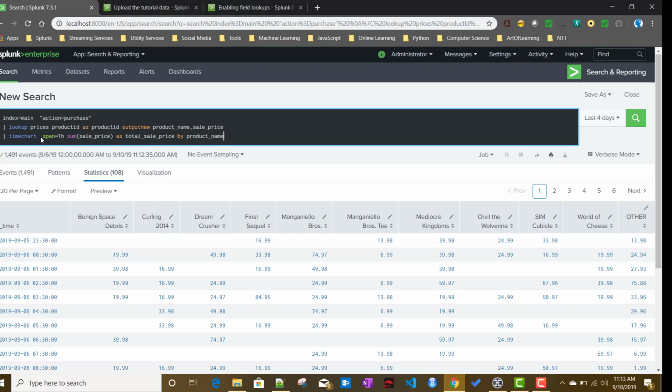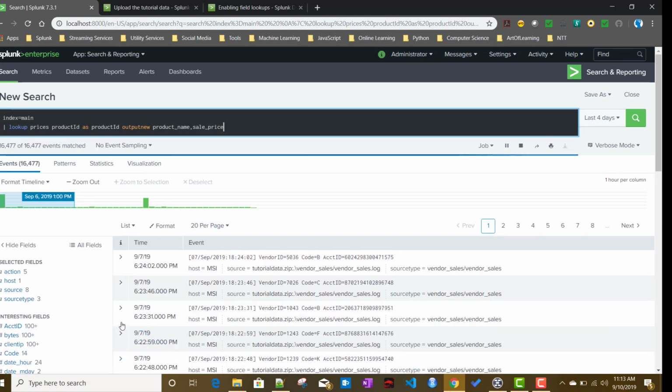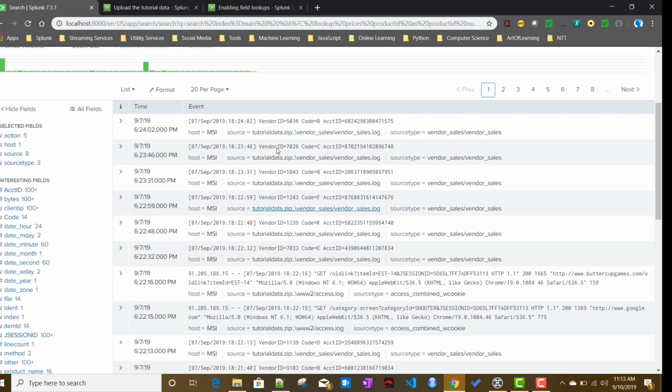Now it may happen that when you use this split by field name, some of the events do not have the split by field. It may happen because in your index there are a lot of events together, right? In that case, Splunk will create a field called NULL. Let me show you that. If I remove action=purchase and remove this timechart, you see these are the events related to the vendors. These do not have the product information, right?